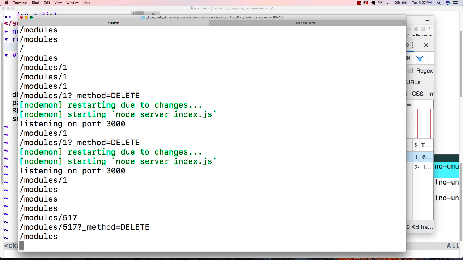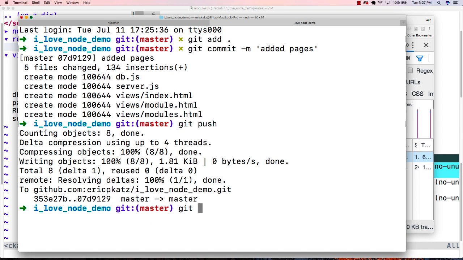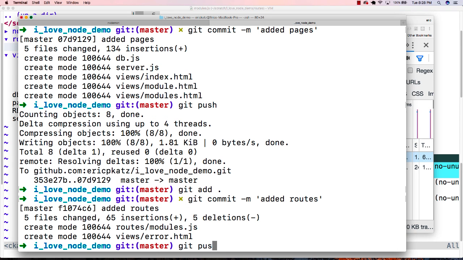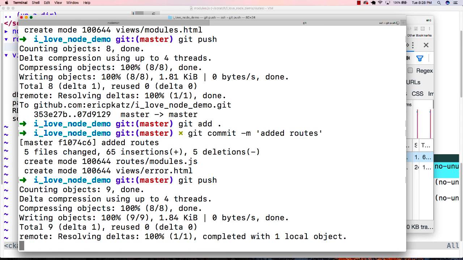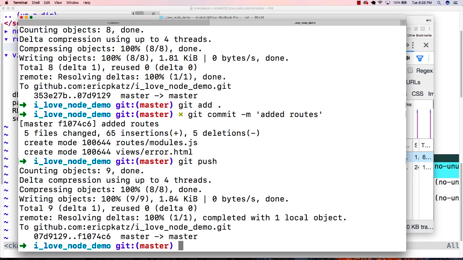So first of all, let me go and git add, git commit, added routes, okay, git push, okay. Now I'm actually going to deploy it up to Heroku. So I've got a couple of Heroku tools that are installed on my machine, but once you do that, I'm going to say heroku create, and this is going to be my I love Node demo.